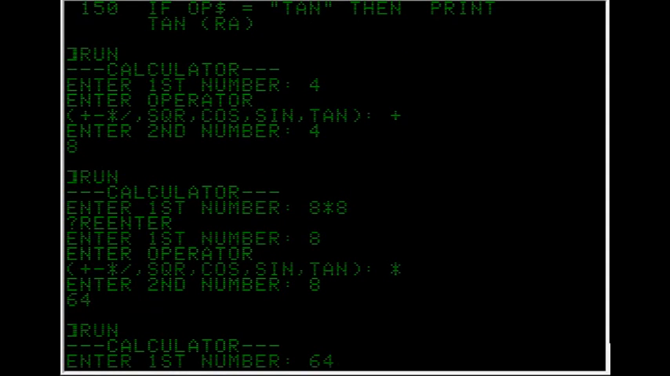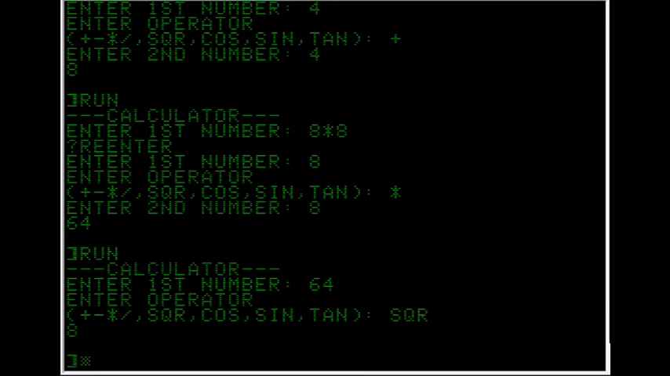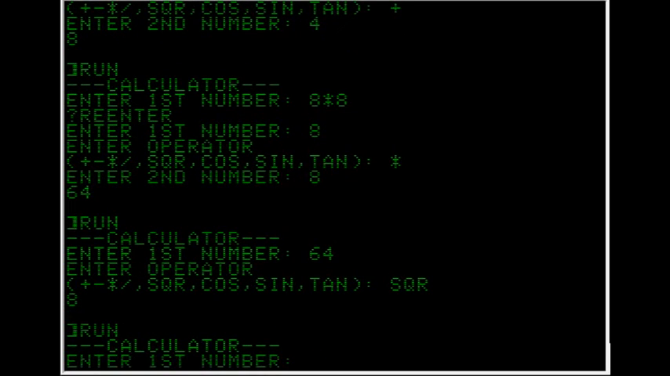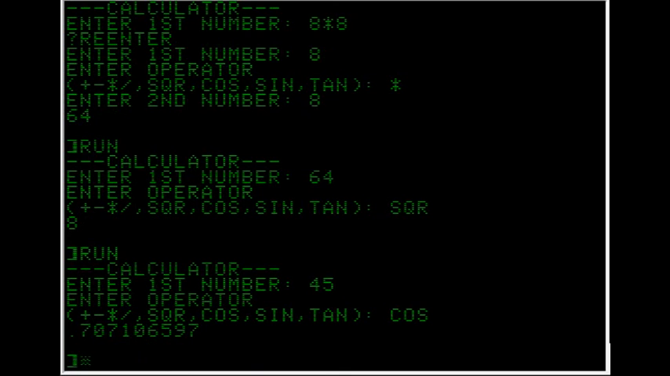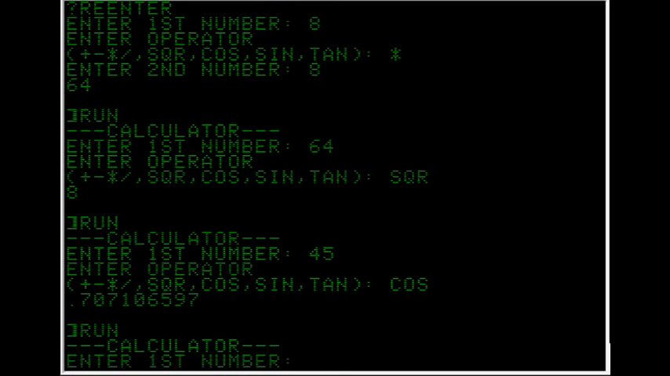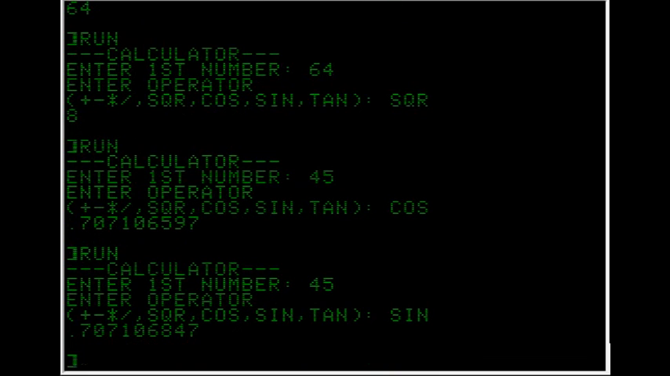Now run it again. 64 square root is 8. Run it again. 45 degrees cos is that. 45 degrees sine should be the same thing. And there it is. It's a fraction off, but that's okay.